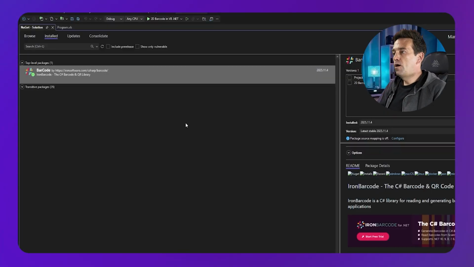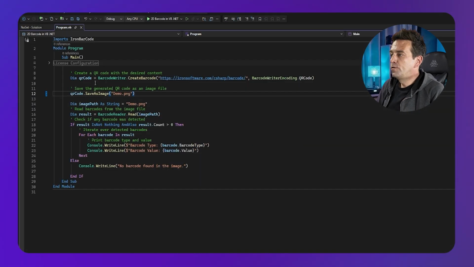Right now, I'm in Visual Studio with the IronBarcode library already installed from NuGet, version 2025.11.4. At the top of the file, we import the IronBarcode namespace, which gives us everything that we're going to need. And the license key lives here in a region hidden, just to keep the code clean, but just know that's where your license key would go.